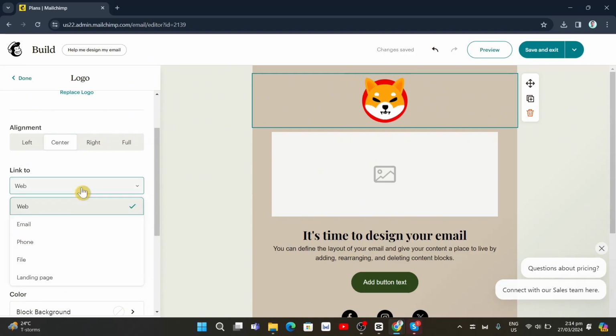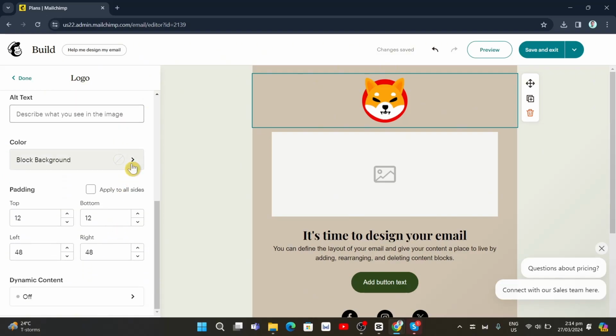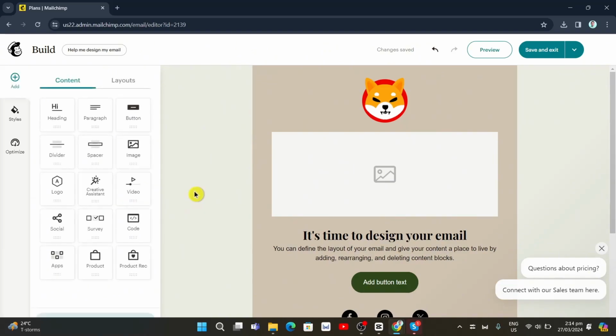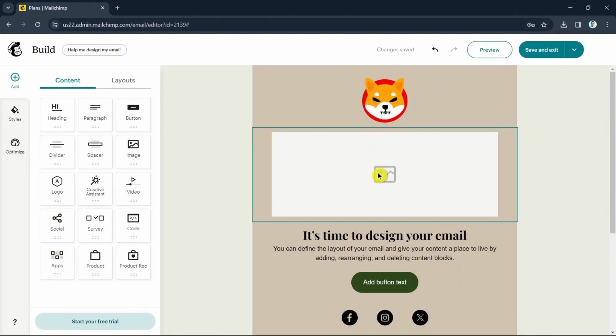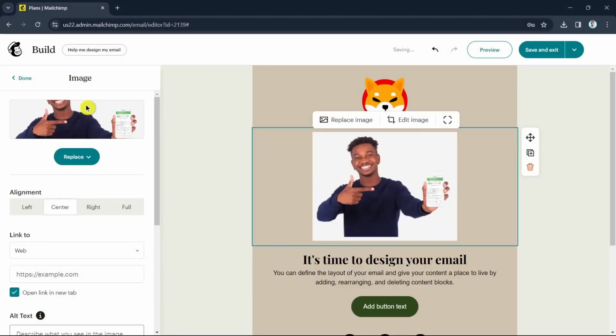You can also add a link if you want to add your website link or email link, and you can just input the URL address, and you can change the color background if you want. So you have so many options here. Now if you want to change the image right here, for example, then click this one and click on add to upload an image or browse image. In this case, I'm just going to select the image right here. I'm going to add. So there you have it.